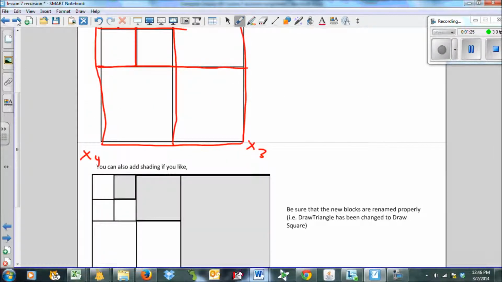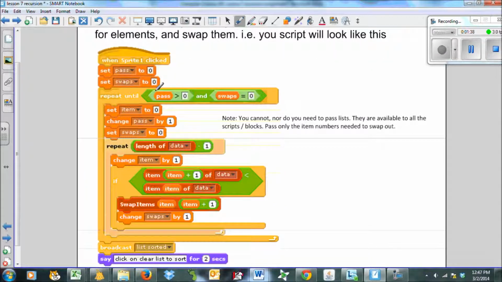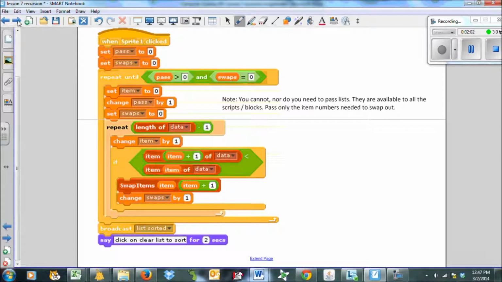And the second part to this assignment, I'd like you to adjust your sorting code that you created a few lessons back so that it uses a block that you create called swap. It accepts 2 numbers that are indexes for elements and then swaps them. So your main script will look like this. This is the bubble sort. We're going to change this one item here. If the next one is less than the current one, then we're going to swap items. So this swap items here, basically you're going to take that little bit of code that was in there and rename it. You're going to redefine it as a block called swap items. Just makes this code here just a little bit cleaner. So go ahead and try that as well. That is all for today.